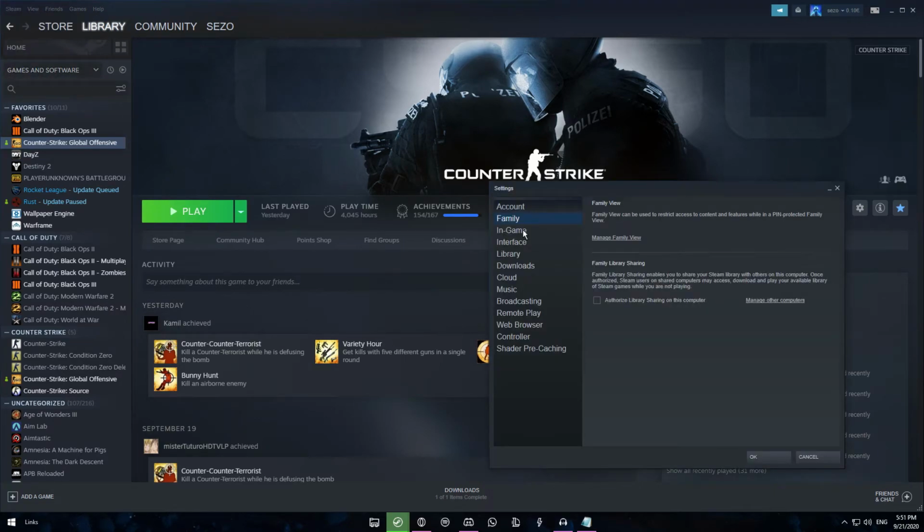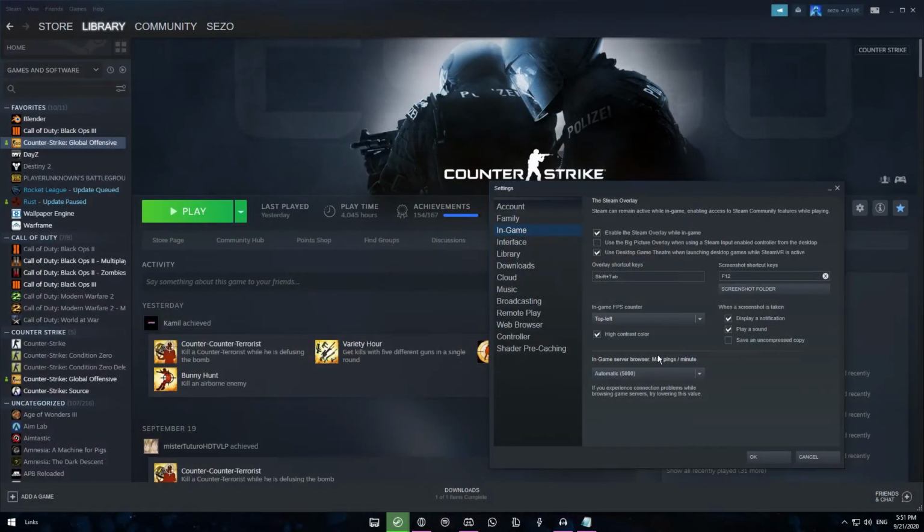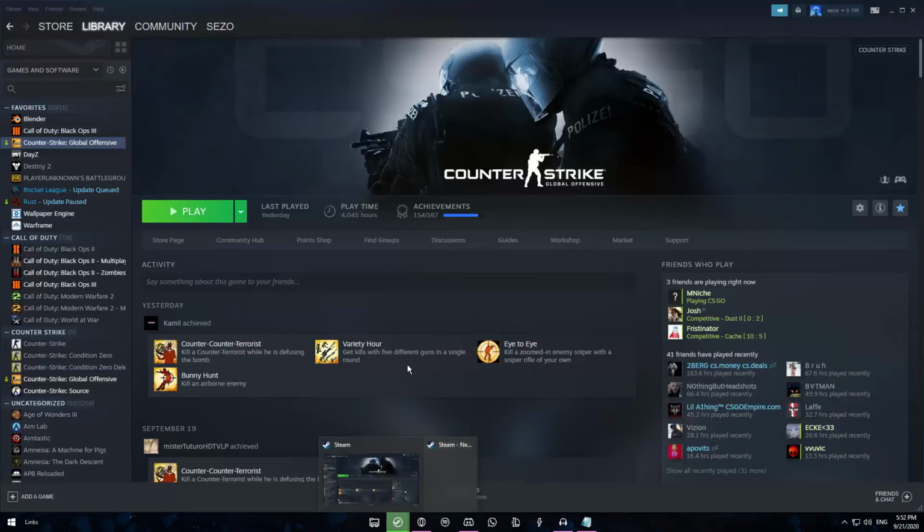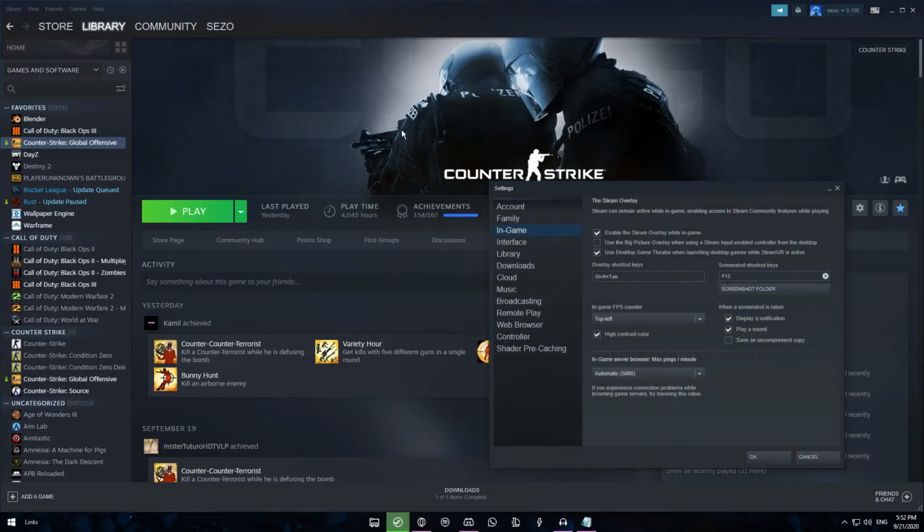So another thing that's very nice to have is an FPS counter, so whenever you play a game, you most likely will want to check what your FPS is looking like every once in a while. So if you don't know how to do this, then it's very simple. You go on Steam again, on top left, settings, in-game, and in-game FPS counter, and you can just set it wherever you want. So I have mine on top left.